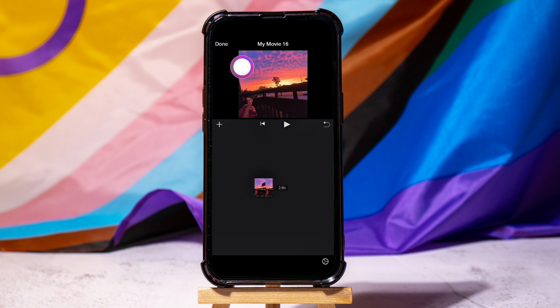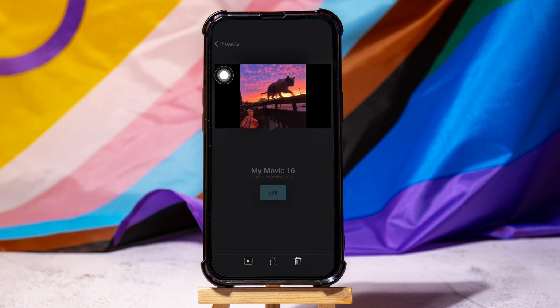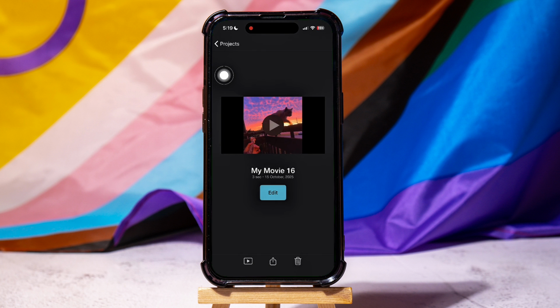After that, go to the top left corner and tap on Done. Following these steps, you can easily fast forward a video in iPhone.